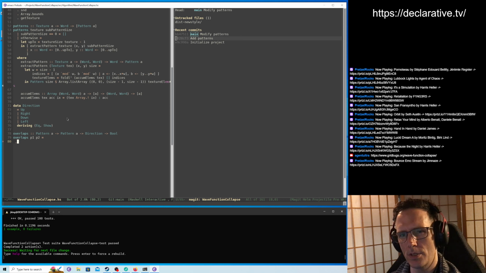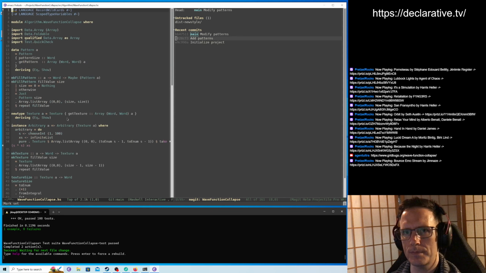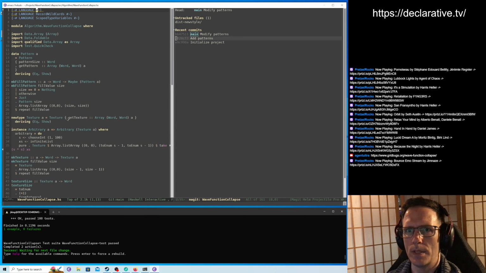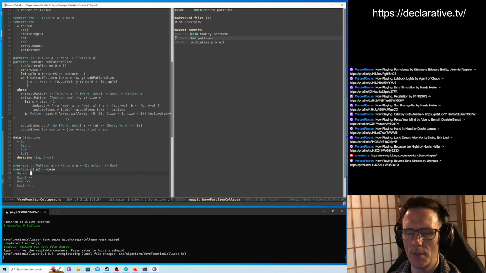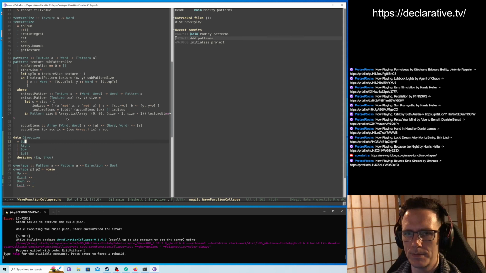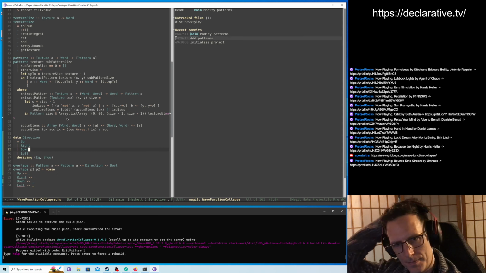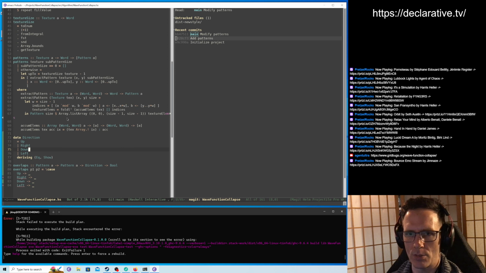How are we going to do that? We're going to case match over direction. Up something, right something, down something, left something. And lambda case. Oh, right and left is going to be reserved, because it's part of the Haskell prelude.